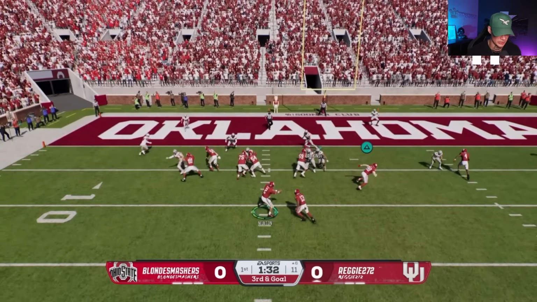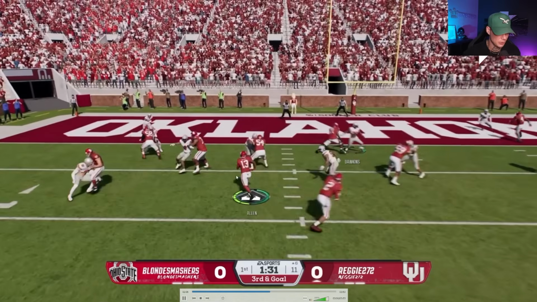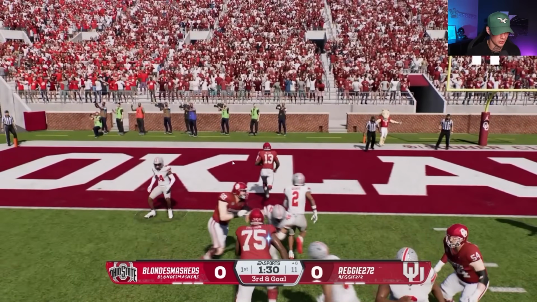Then the last part of this is obviously if the defensive end kind of plays to the outside, our tight end isn't open in the flat, then we can just hand off the running back, get downhill, and we score on 3rd and goal right there.